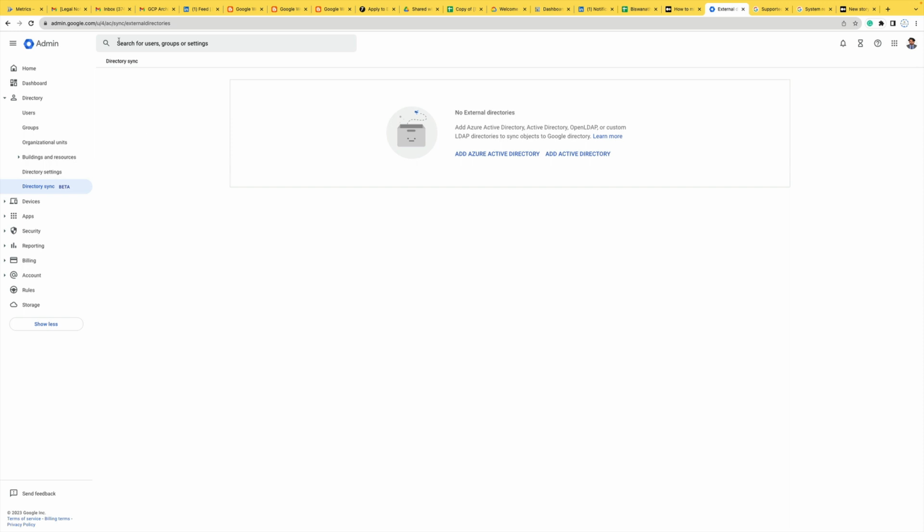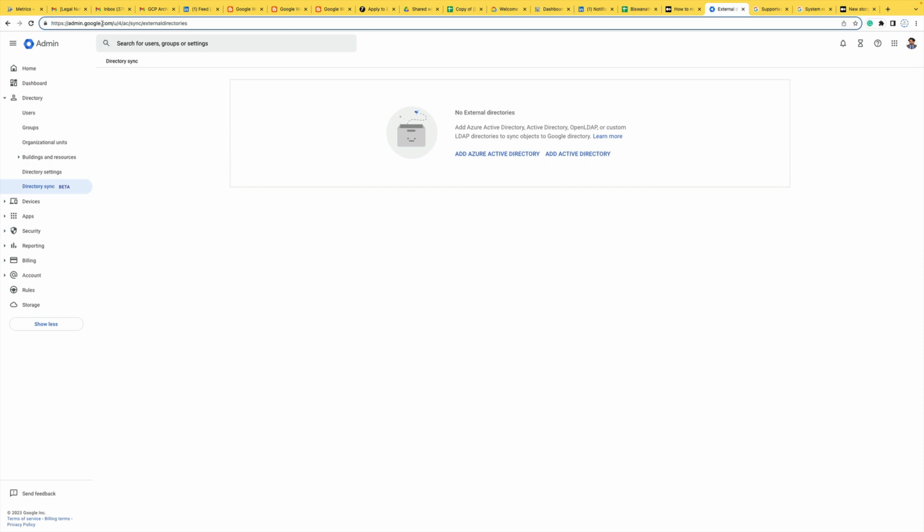So here first of all I would like to tell you how you'll log into Google Workspace. As you can see in the URL, this is https://admin.google.com. This is the URL to log in to Google Workspace. As soon as you log in, click on the directory, right? Once you click on the directory, then you can see these are the options.